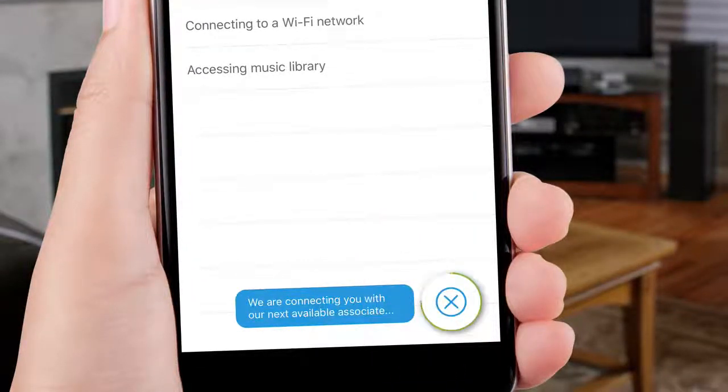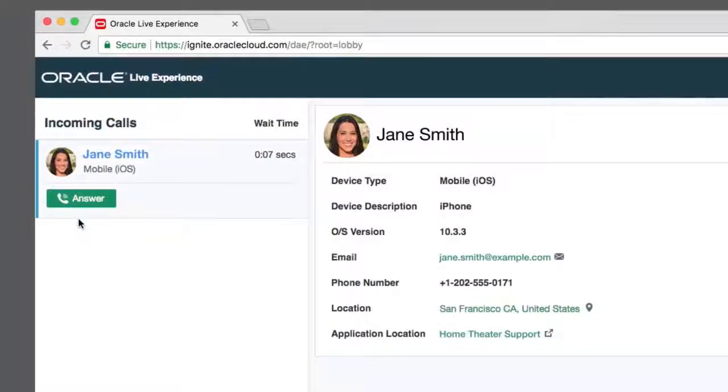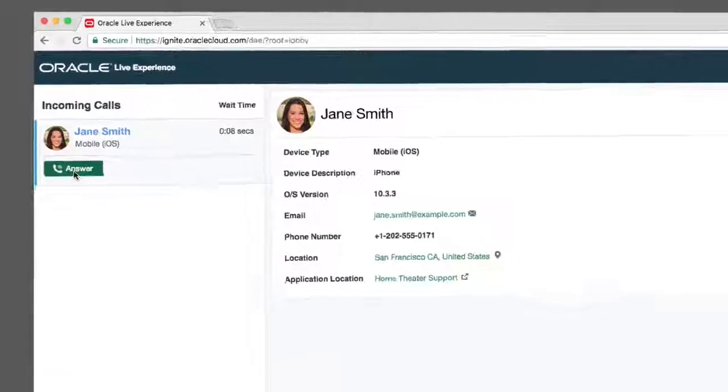The customer service agent sees the call coming in, and even before she answers, she knows that Jane is calling from her iPhone and is using the company's mobile app. Jane's based in San Francisco, and she has some issues with her home theater system and is calling in for help.